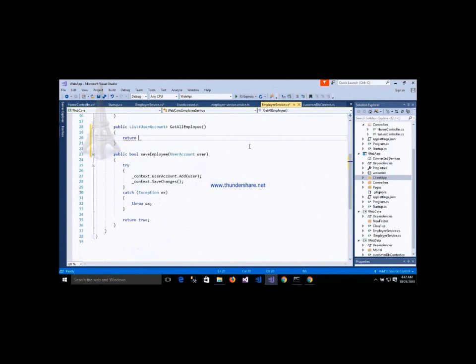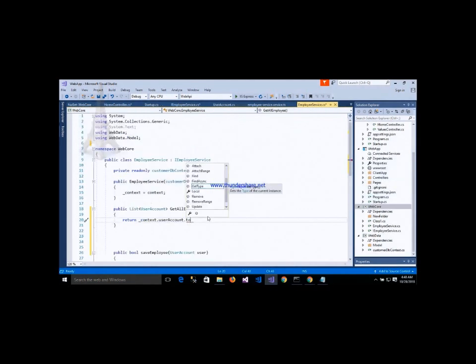Return the context dot user account dot list. Here it is not showing to list, so please add using System.Linq, and after that dot to list. Okay, this is my function written here, list.